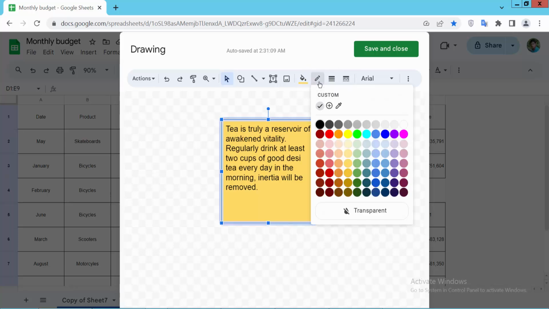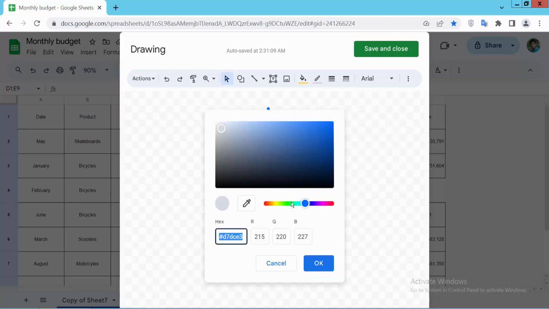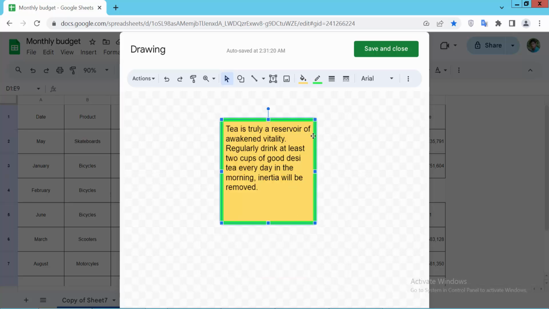See this, add a custom border color. Okay, see this. In this you can change a text box border color as you like, and finally select save and close.